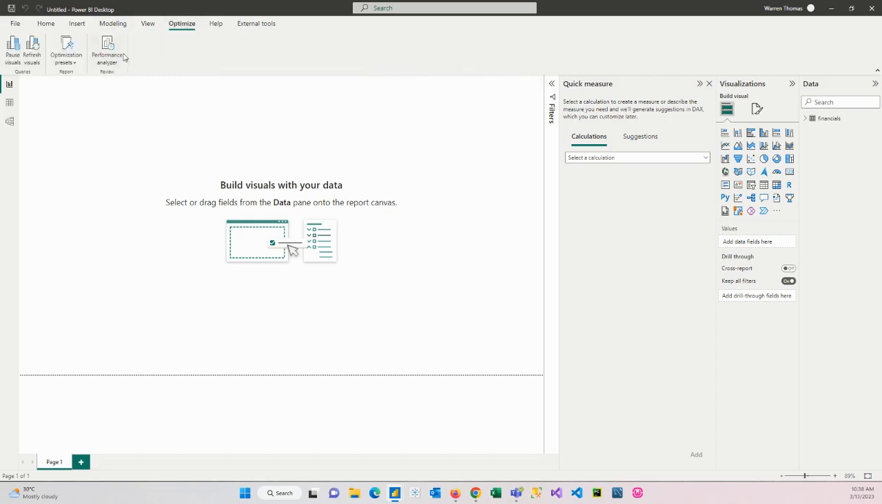Optimize. This is all about the performance of your visuals, where you can pause the updating, you can refresh them to measure the time, and you can look at your optimization. Again, very advanced topic. We won't be touching on that in this course.